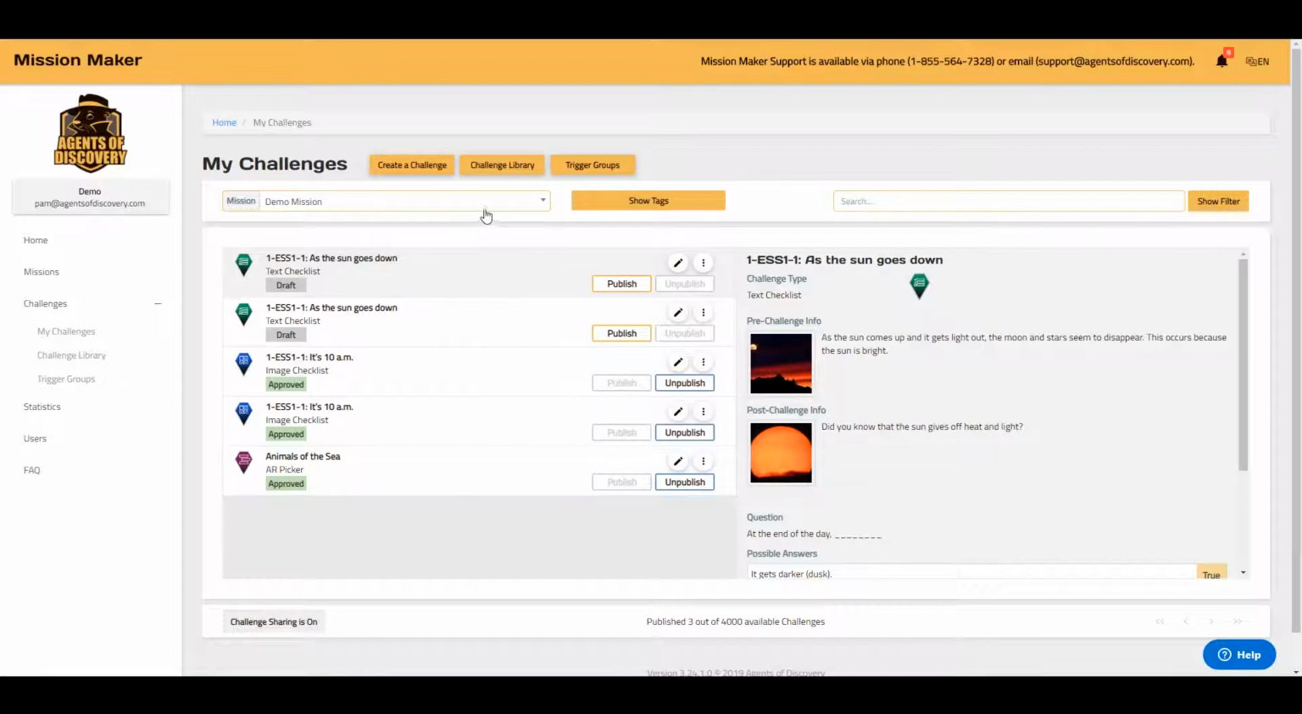The first thing you'll want to do is select the mission that you would like to look at. Once you've selected your mission, you are able to view and edit any of the challenges within that mission. You can preview your challenges by selecting them on the left and viewing the challenge info on the right.